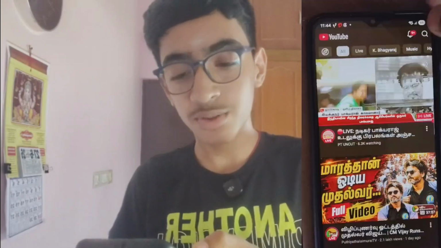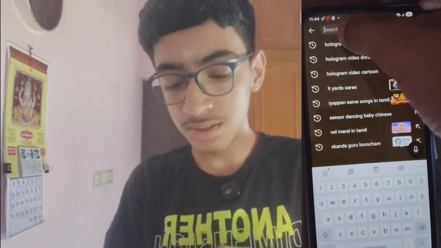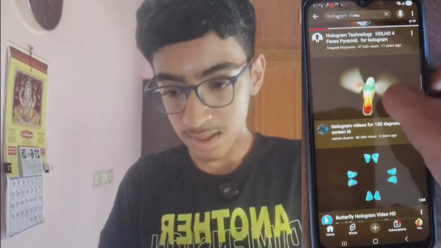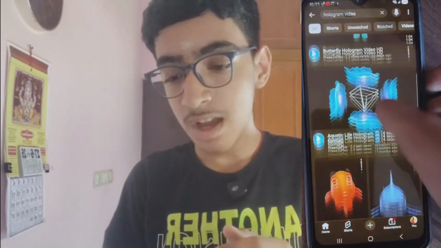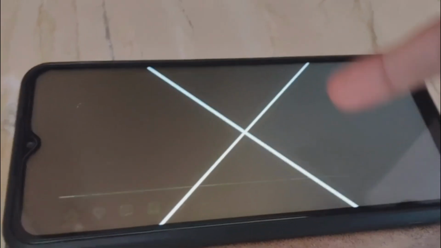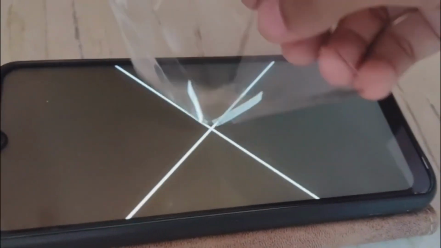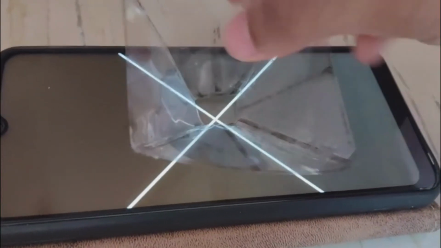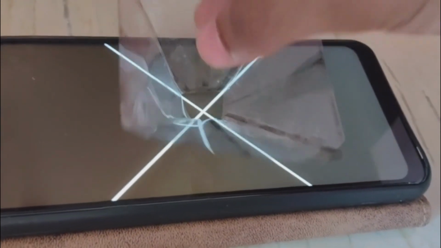Now I'm gonna show and play some of the coolest hologram videos. To get a hologram video, just open your phone, go to YouTube and search hologram video. Then when you have typed it, a bunch of hologram videos will come. Whatever you want, you could choose it. When you click any of the videos, it will show a cross mark like this. You must place this hologram sheet on the very center of the cross, and then when you play the video, it will make a hologram for you.